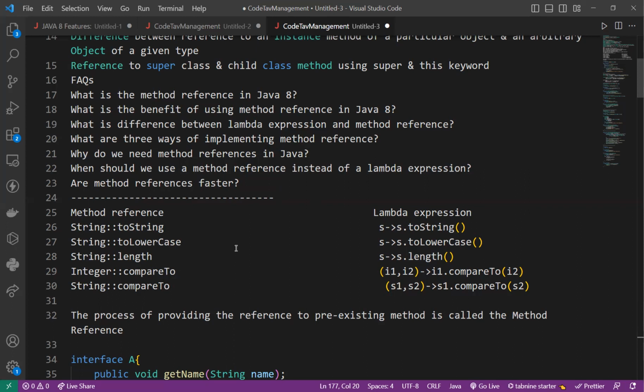Are method references faster? So method reference and lambda expressions have approximately similar performance. So when we use the lambda with the Java streams, it provides better performance than the method reference. So I will suggest you learn the method reference properly, but for most of the cases, you will use the lambda expressions only in the project. Method reference is also helpful, but in most of the cases, you will use the lambda expressions. So lambda expressions need to be known properly more than the method references.